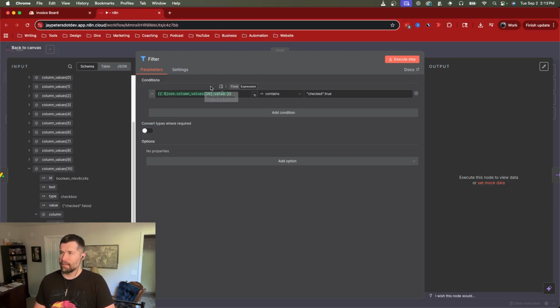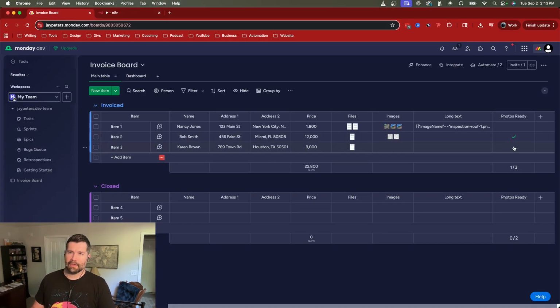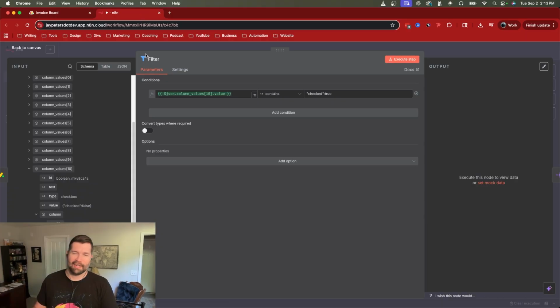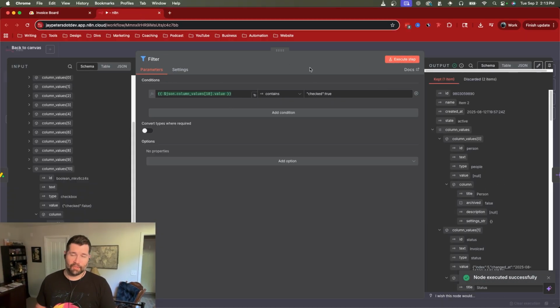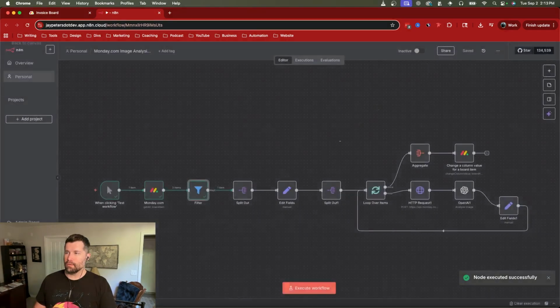And so that value is currently false for the first item. So that obviously would not match. So I'm just doing it contains checked true. So we're just looking for the first one that's checked. And again, if you're doing this based off of a webhook, you could do a webhook based on when you click this checkbox or change your status, you can kind of skip past this entire workflow section. But in this case, I'm just looking for the specific item that I want to use.